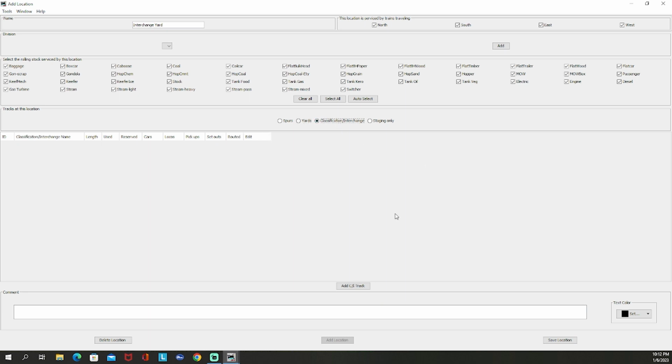All right, so for us, every one of the 4 tracks in our yard are going to be classification interchange tracks because each one of these tracks is going to serve a purpose of interchanging cars from one train to another. So what I'm going to do, I'm going to go ahead and create each individual track, and I will talk about what each track is doing as we create them. So I'm going to go to Add CI Track.